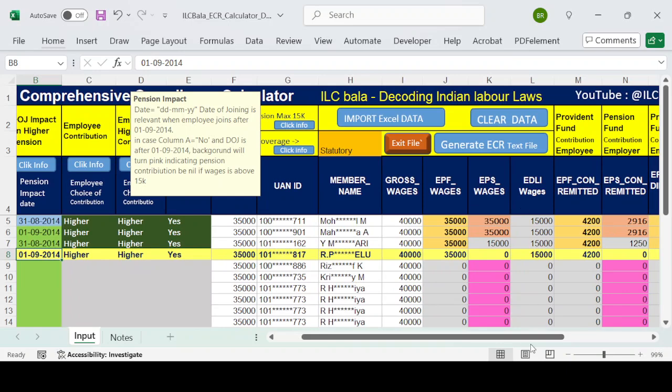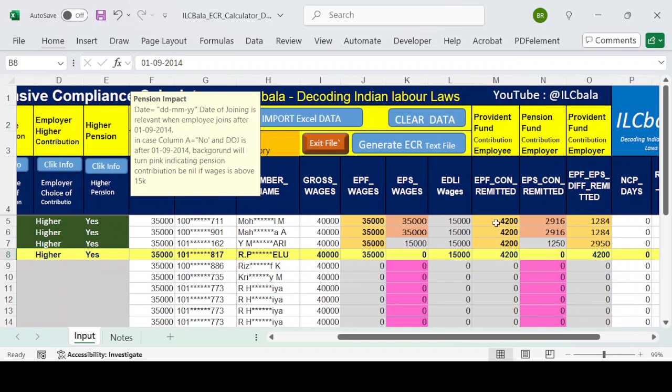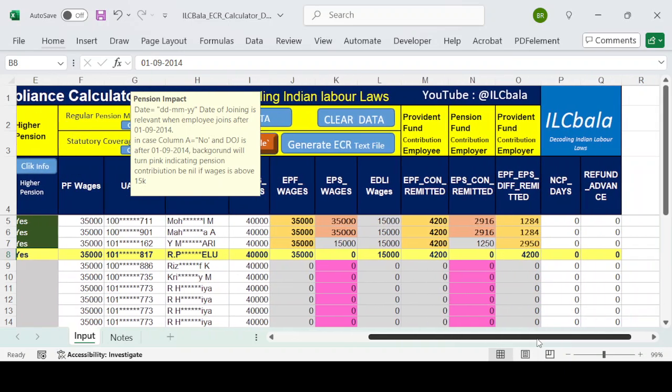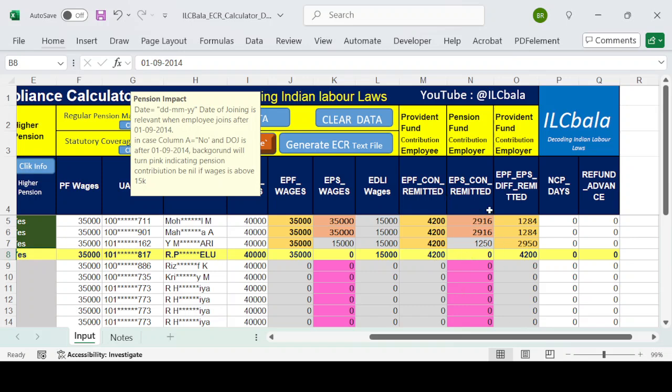EDLI won't change. There is no impact. The employee contribution remains the same. There is no impact, whereas on the pension fund there is an impact. Pension will not be paid and pension contribution will not be considered. The entire amount will go to the provident fund account. Clear?